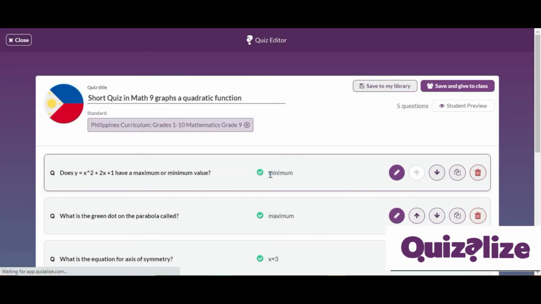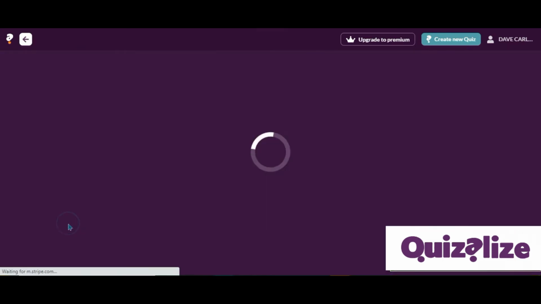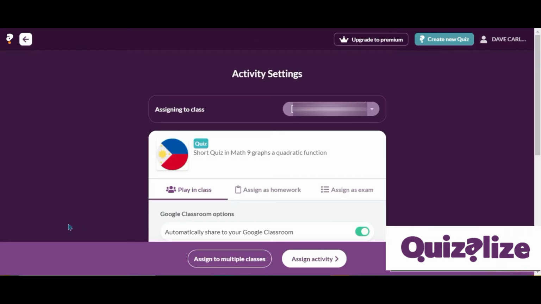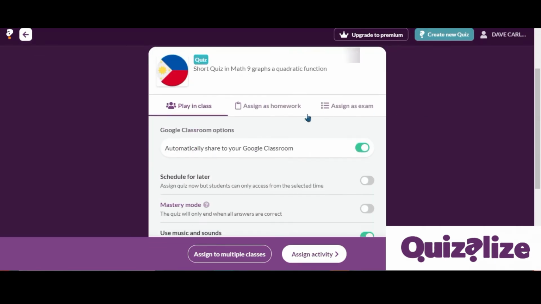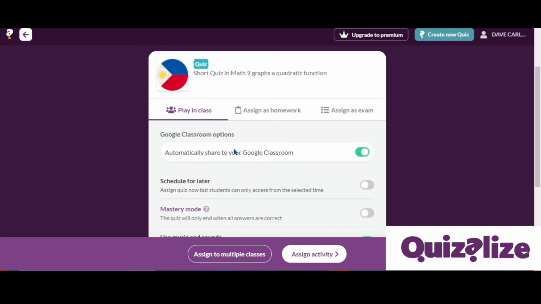Okay. You also have an option of starting a class game. It will take you to this page. You will have to choose the class where you will assign the activity. Then, you will see 3 options here: play in class, assign as homework, or assign as exam. You will see the following settings. You may edit this according to your preference as a teacher.